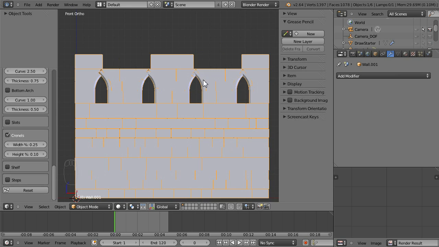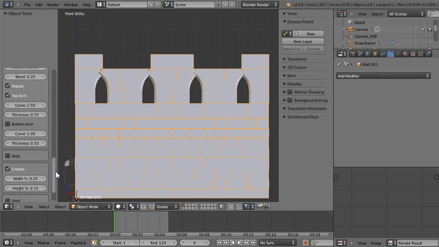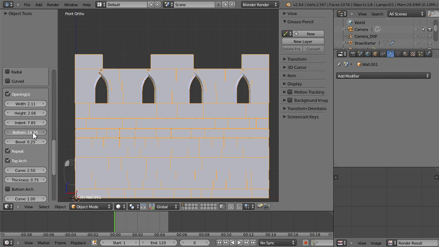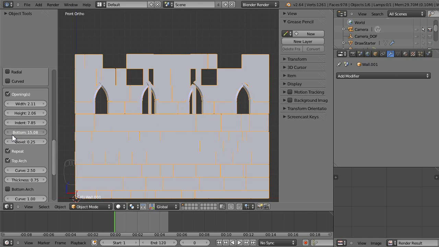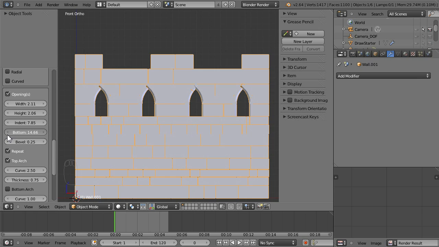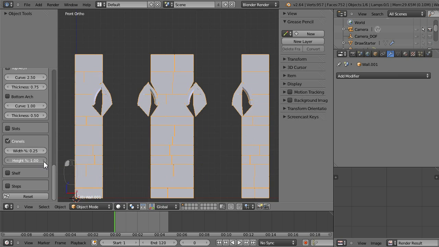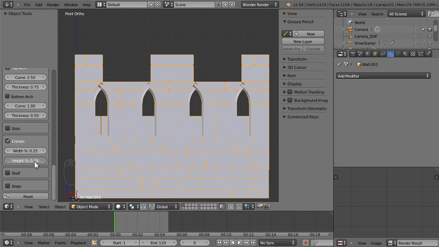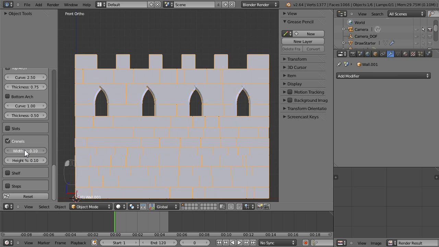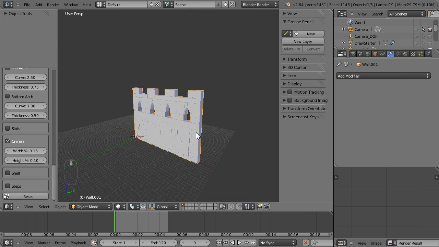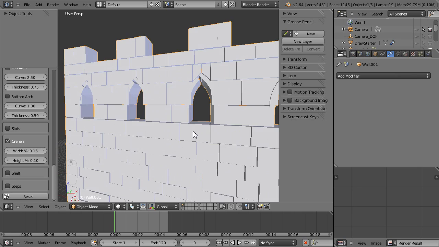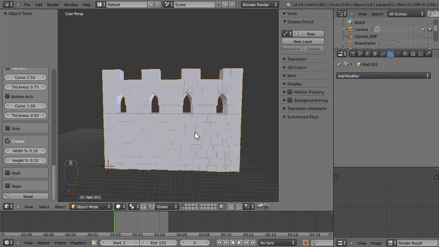And it looks like my openings are a little too high, so I'm going to go back up to my openings and drag the bottom down until, there we go. Alright, under the crenels, you essentially just control the height of them and the width, which controls ultimately how many are going to be in there. And I want it about like that. That looks decent. And I think that about does it.